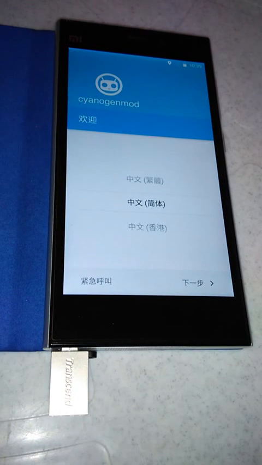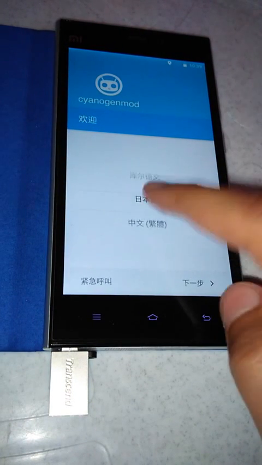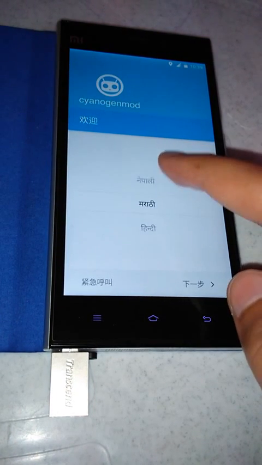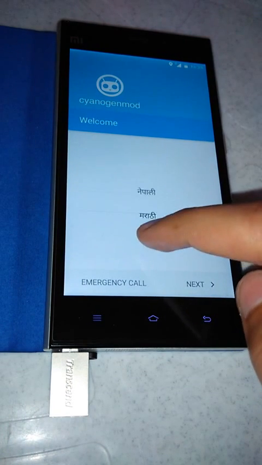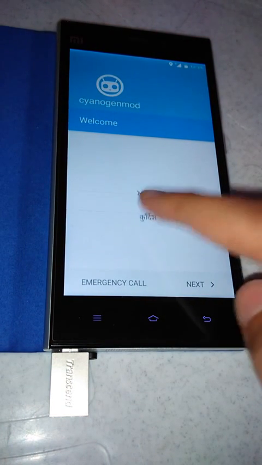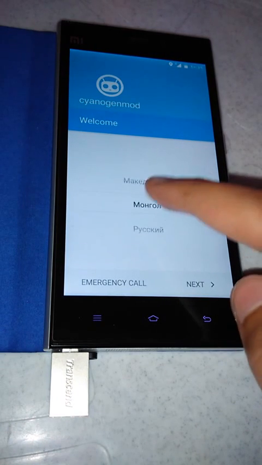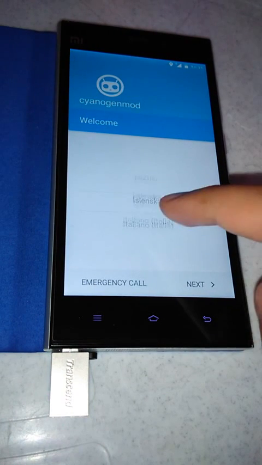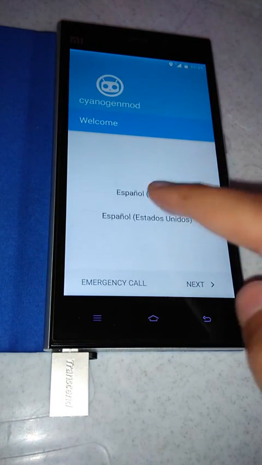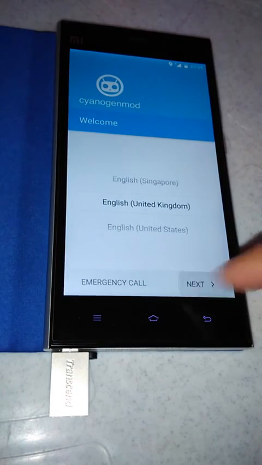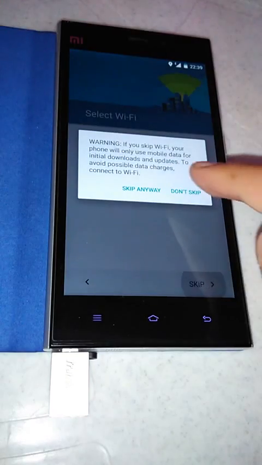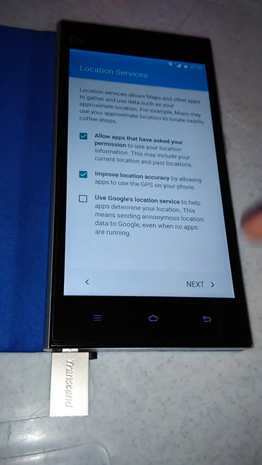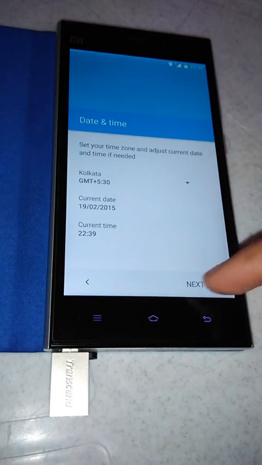It is basically CyanogenMod based, and we need to select the language. Let's find English. So here is Hindi, Marathi, Nepali, and I wish Punjabi to be here, but okay, let's find English. Okay, English. Select Wi-Fi, skip this step and skip again. Next.